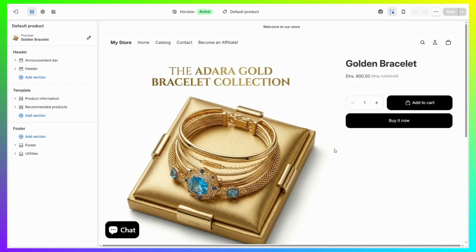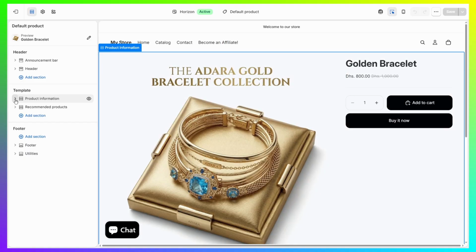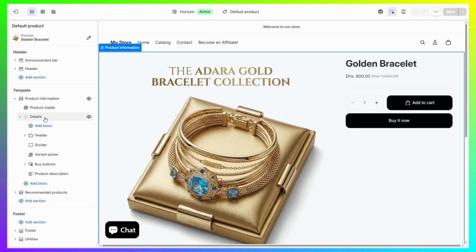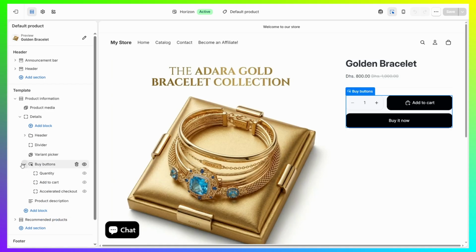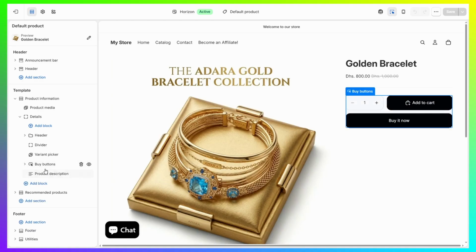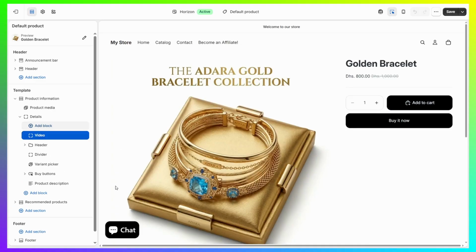Next up, we're just going to be able to find ourselves in here, and this is basically the details tab. The details tab is what actually includes the buy buttons as well. So we just want to find the details. From the left side here, click on template, click on the arrow next to product information, and we should be able to find the details. Now we're going to find the buy buttons. We can't really add anything in the buy buttons tab itself, so we are just going to add it right underneath instead. So we can just click on add block for the details and select video.